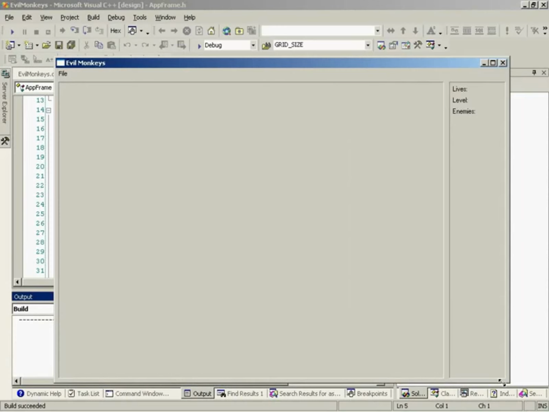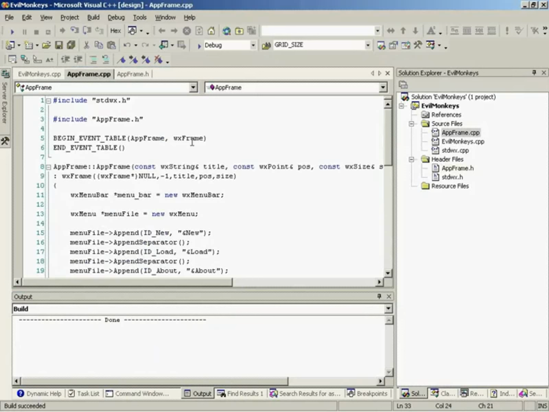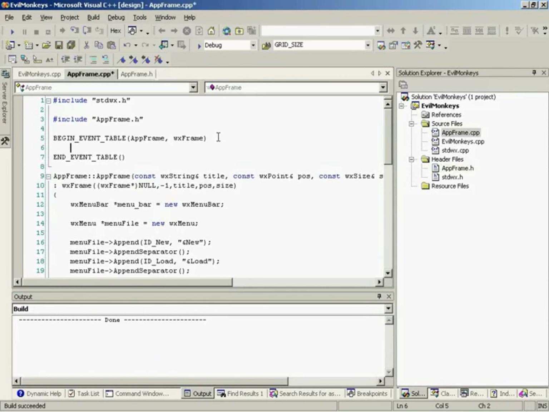How about we go a little bit further and set up our event table? That's a good idea. So let's exit this out, go over to the app frame here, and add the different events that we want in here. So just getting ourselves set up. We're not going to code the functionality yet. Just getting set up.